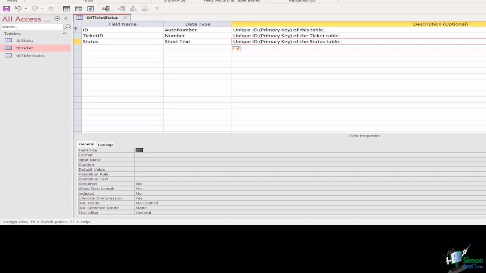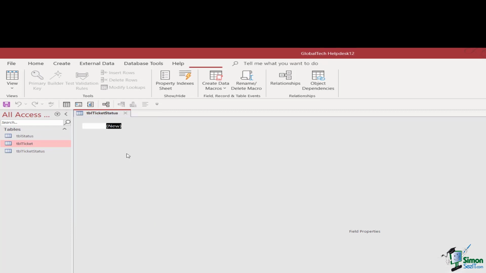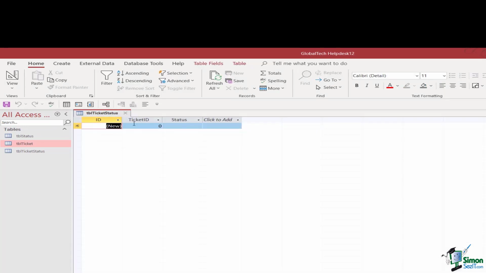So let's modify the field properties. I'm going to take this down to 50. Yes, it's required. We're not going to allow zero length, and yes, it's indexed. So now if we right click and switch to Datasheet view, we can see those 3 new columns that we have in there. So now we have our 3 tables, we need to link them together.